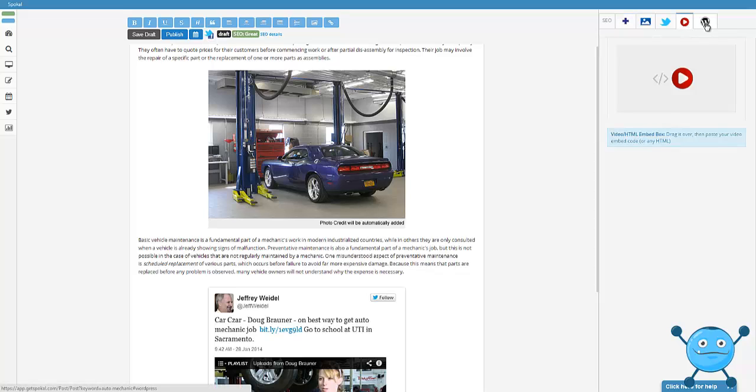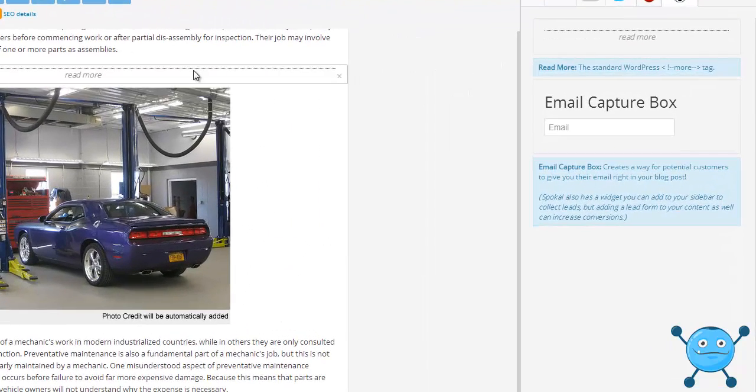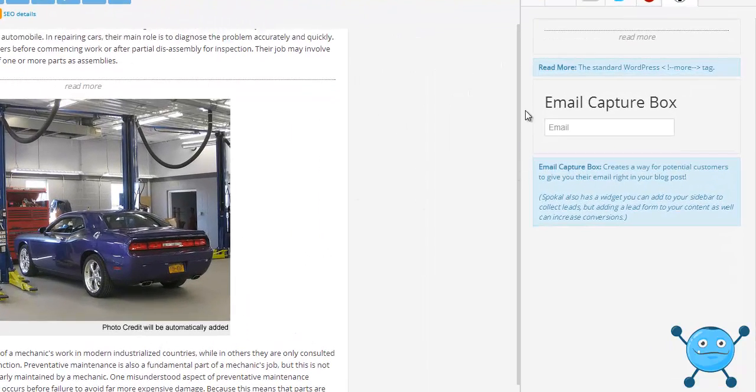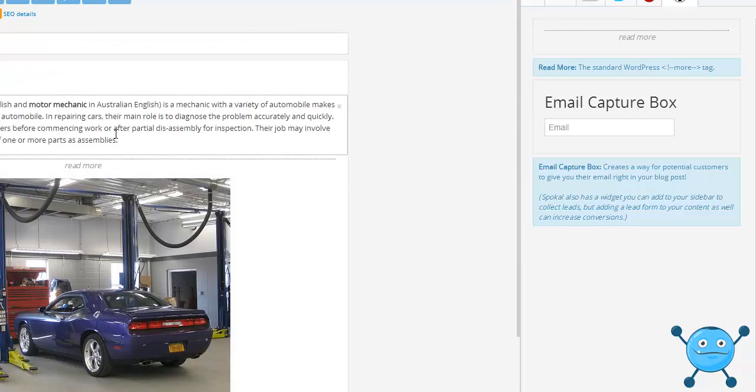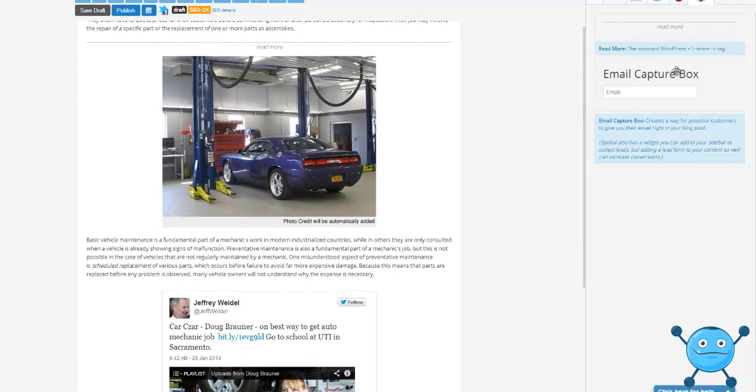I can add video by dragging and dropping that, and if you're familiar with WordPress, you know they have a read more tag, so I might just drop that in there. So on the blog summary page, it'll only show the first bit of content here and not the rest of it. And we have a drag and drop email capture box.